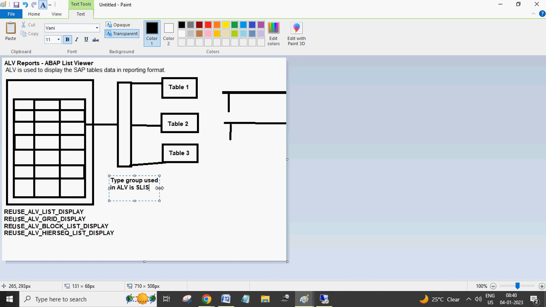What is the type group that we are using in ALV? SLIS. SLIS is one of the standard type group designed for ALV reports. What can you see inside this type group? Go and open this type group.